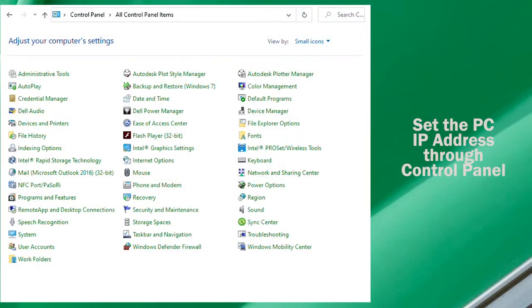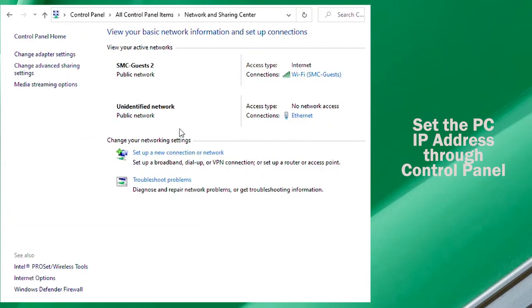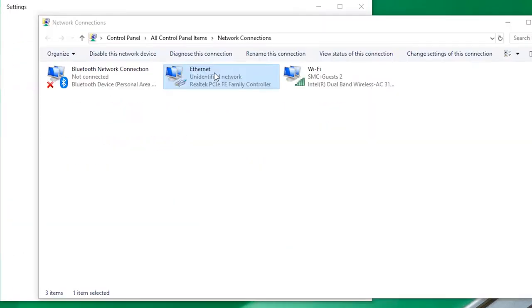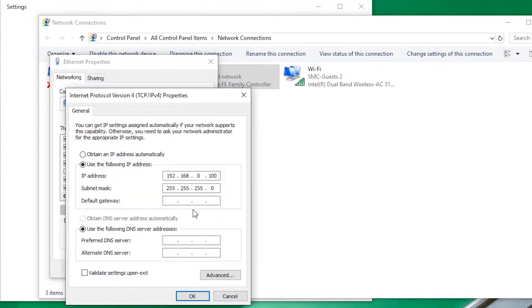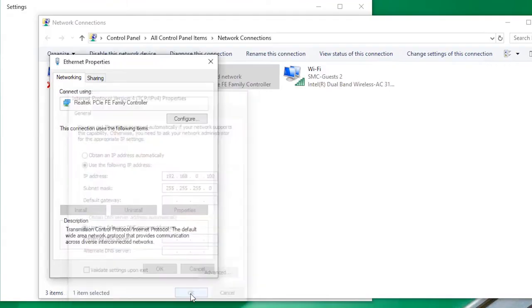Next, we need to set the IP address for the PC. We can do that quickly from the control panel by going to Change Adapter Settings. Go to Properties, select Internet Protocol version 4, and enter the PC IP address.